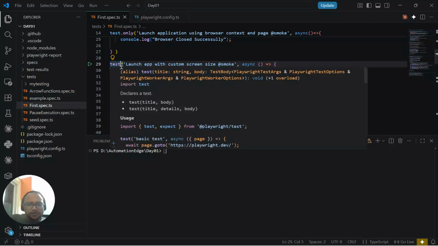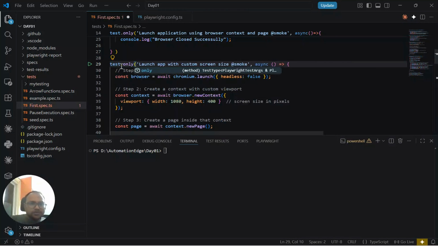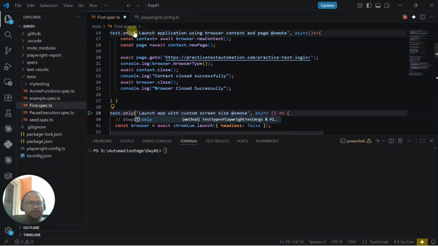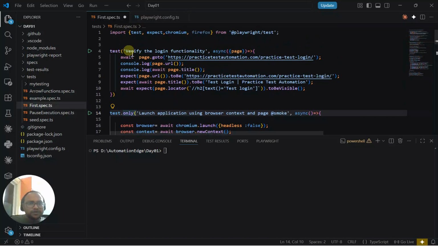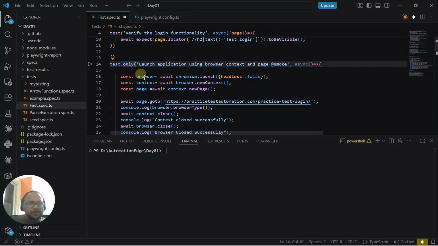So how can we run? We can mention test dot only. So I can remove the test dot only from here, so that it will execute only one test case. If we are keeping multiple test dot only methods, then all the test cases you have marked with test dot only will be executing.